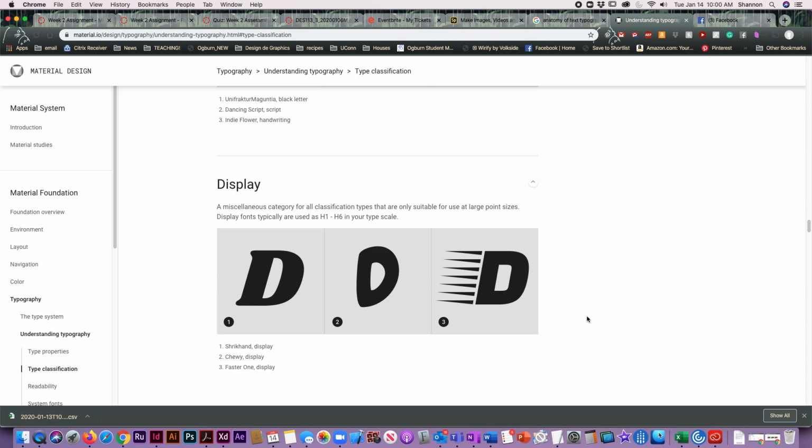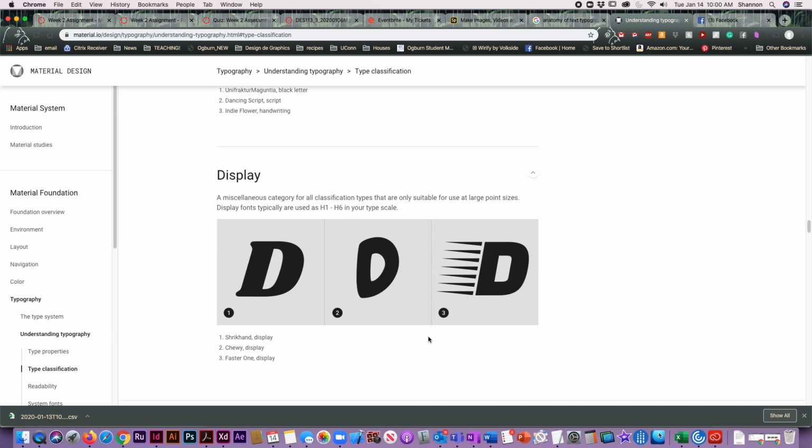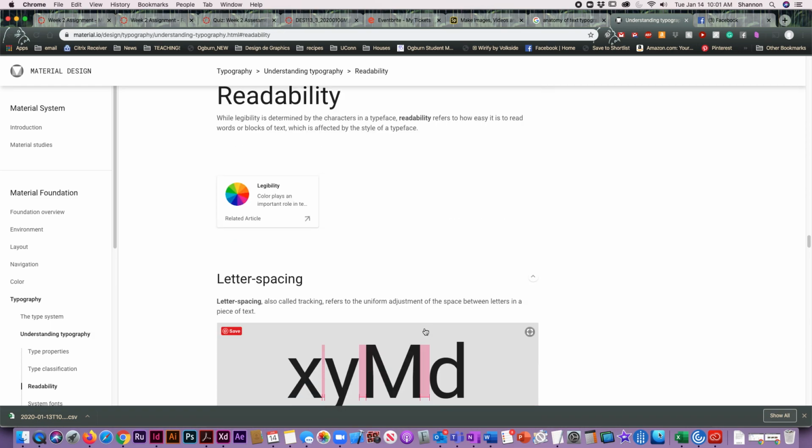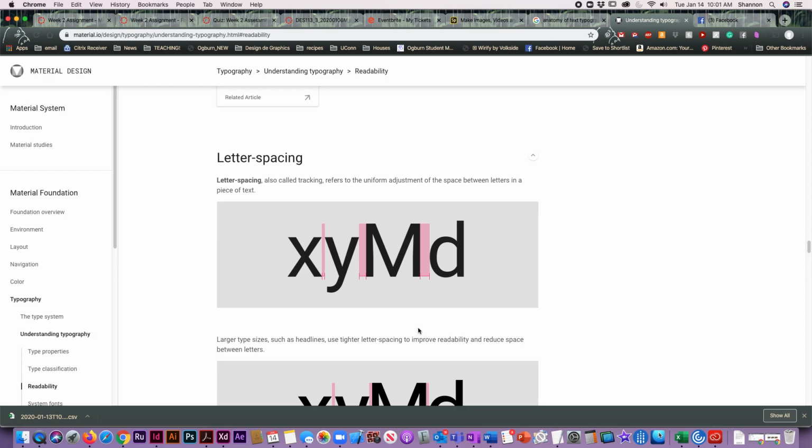If you were going to pick a type that would be best for a paragraph or for body styles, I would only use a serif or a sans serif, and out of those, I would only use the book or the regular weight for that paragraph or body styles. And again, this goes into readability. Letter spacing, the space in between the letters, that is the tracking.